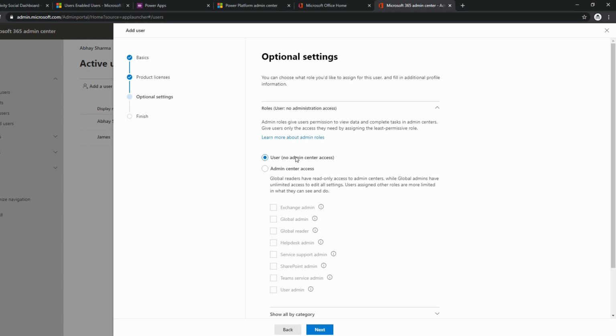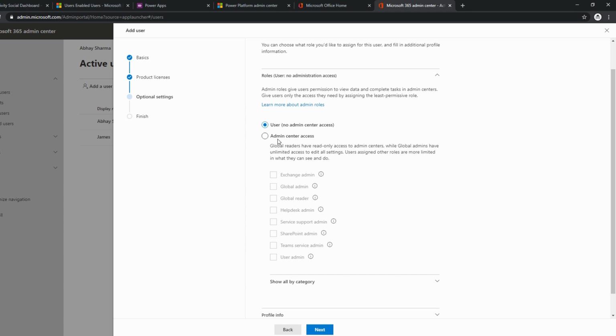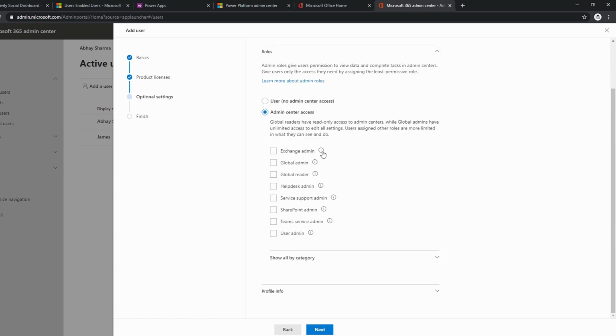So if you don't want this user to have admin access, then you can just select this as user. But if you want this user to access admin center and perform admin actions, then you need to enable this admin center access. If you want to see what they do, you can just hover the mouse over information.